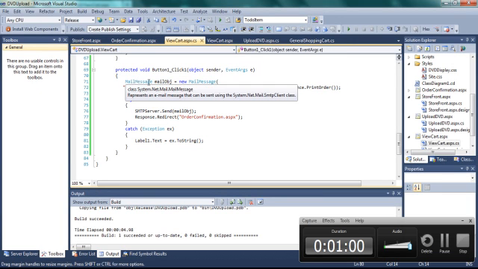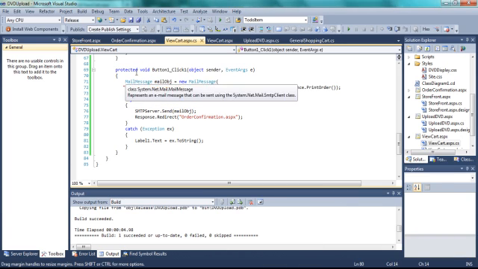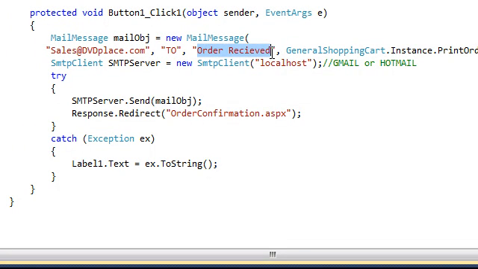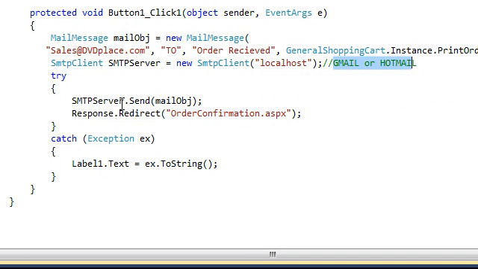And basically this is just setting up a new mail message object. A new mail message with the from, so that'll be your store or whatever. And the to, so that'll be to you, your personal account or something. Orders received, so that'll be the subject, sorry. And this will be the body. And then the client, that'll be Gmail or Hotmail, it wouldn't be localized if you're using the website.